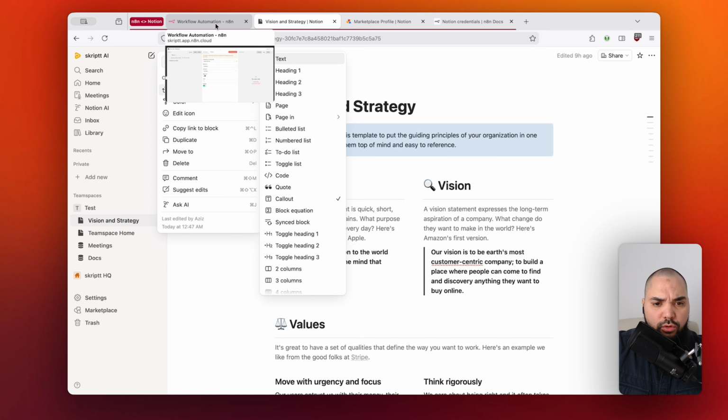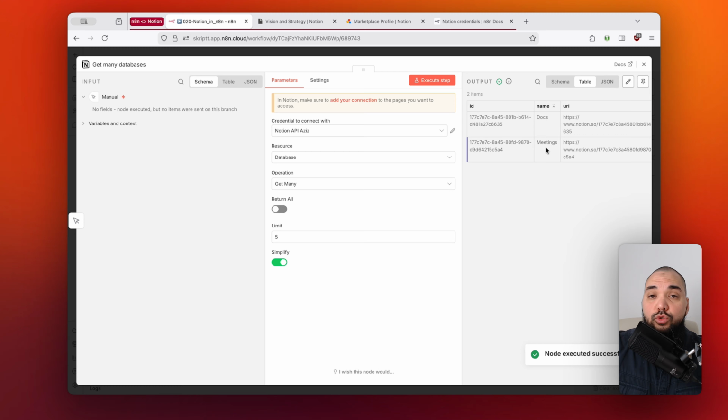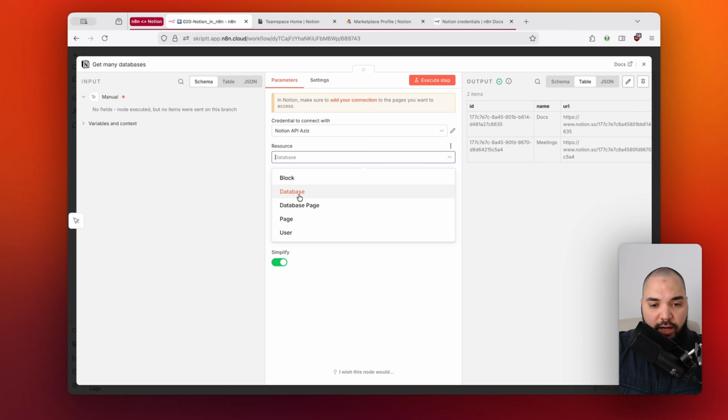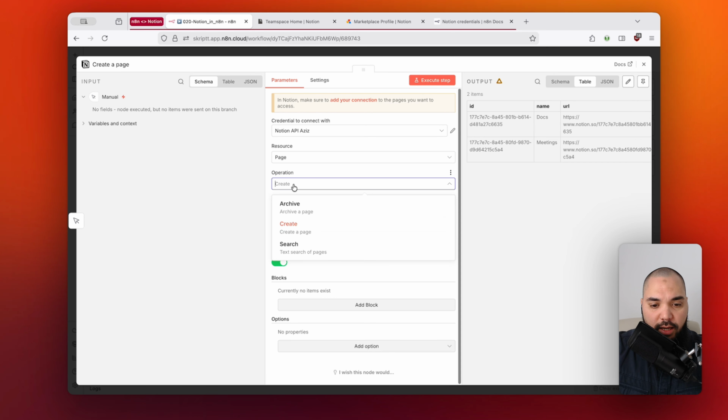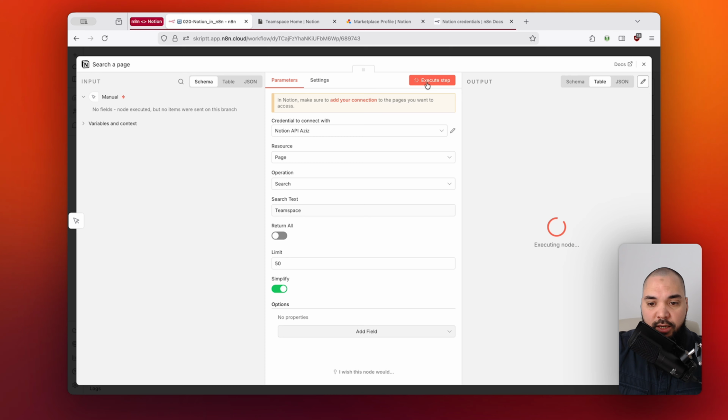Actually, I only have these two databases right now. I'm going to execute the step, and now you can see that I indeed get those two databases that I have within my account. All right, and the same thing goes with the pages. So if I switch from the database to the pages, and I'm looking for a specific page, and by the way, I can't get many pages. I need to use the search function, and then let's say I'm going to use the team space text as a search query, right? And I'm going to execute this. Then this is actually giving me the team space home right now.